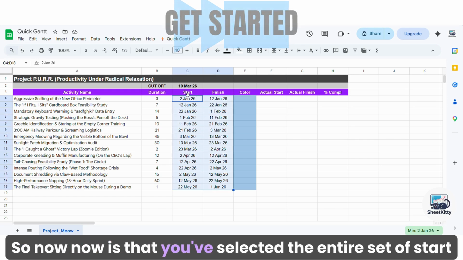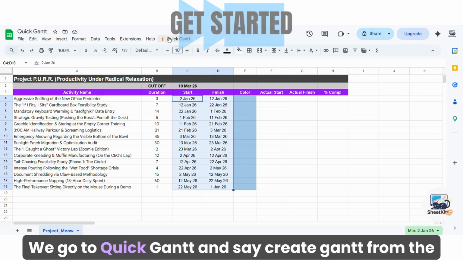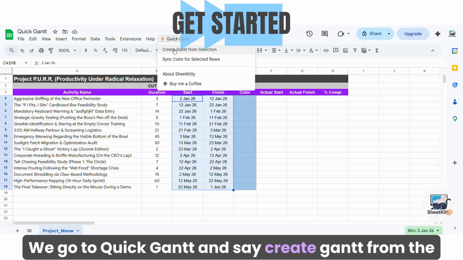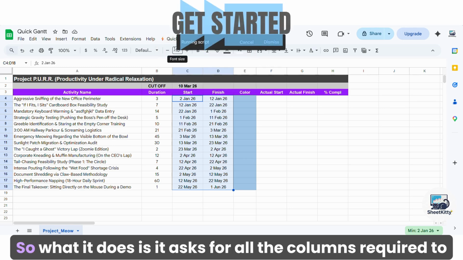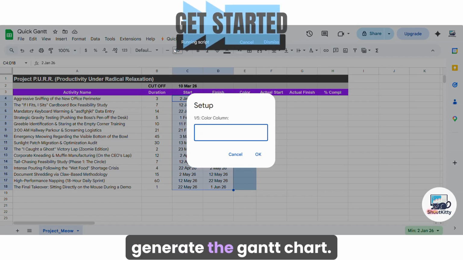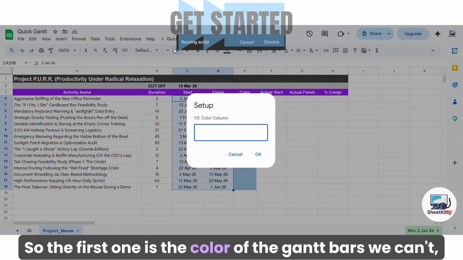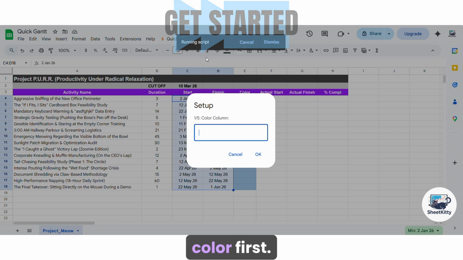Now that we have selected the entire set of start and finish dates, we go to Quick Gantt and say create Gantt from the selection. So it is important we first select the start and finish and then we click this. What it does is it asks for all the columns required to generate the Gantt chart. The first one is the color of the Gantt, which we can change later on, but we have to set the color first.